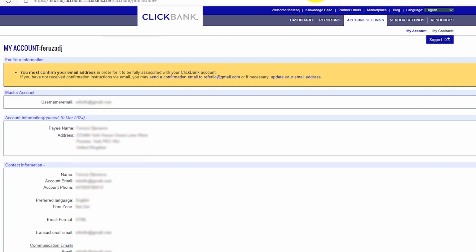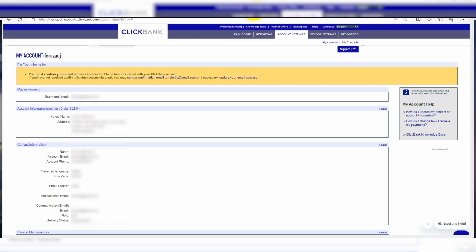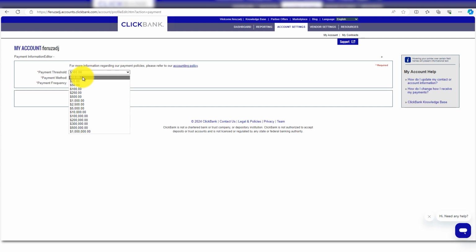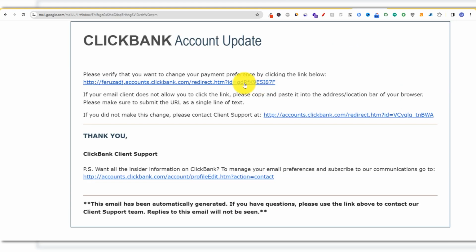To set up your payment information, click on Account Settings. Come to the bottom of the page. Here you see payment information. Click on Edit. Set up the payment threshold, payment method and payment frequency. Make sure to verify these changes from your email inbox.